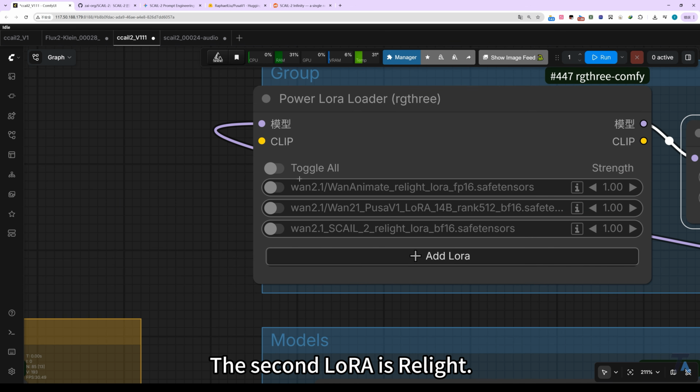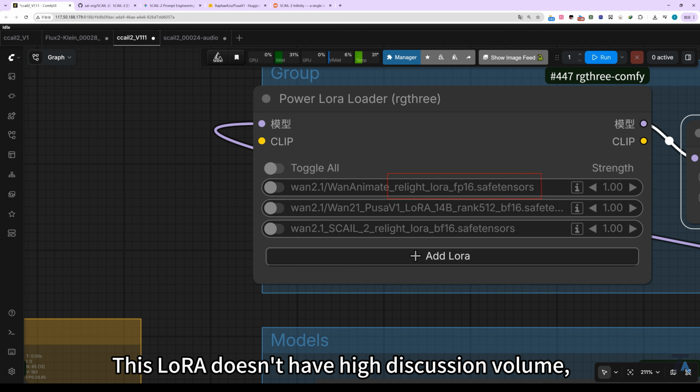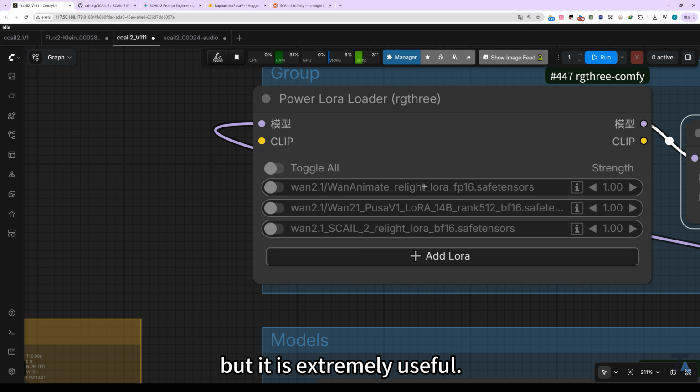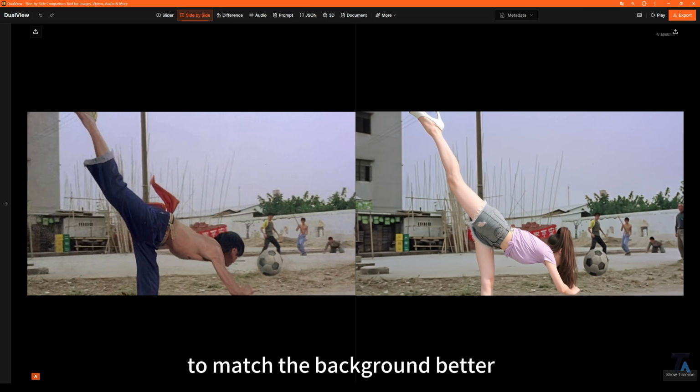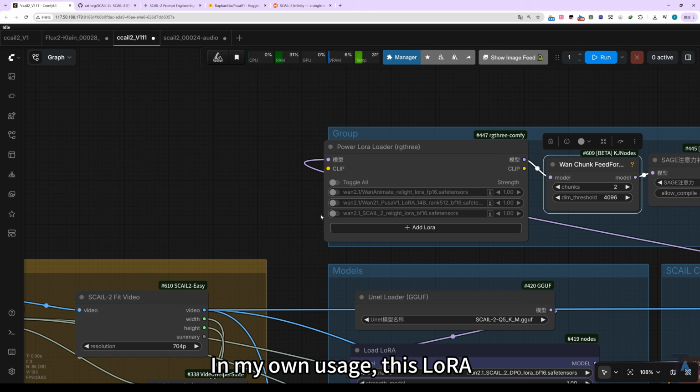The second LoRA is Relight. This LoRA doesn't have high discussion volume, but it is extremely useful. It allows our character's color to match the background better when composited in the video, as if it were relighted. In my own usage, this LoRA is basically a must-enable.